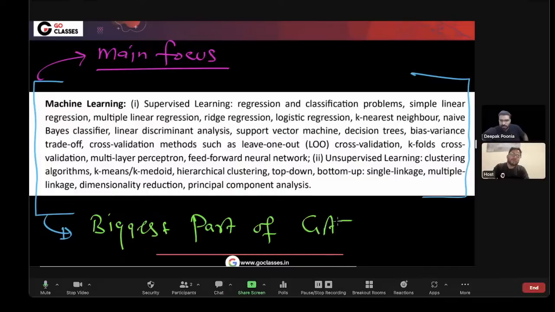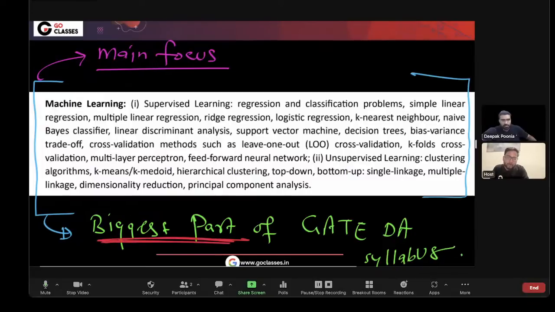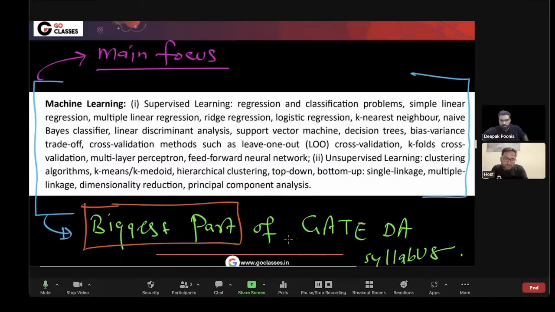Don't go with the number of lines, like this has only 4 lines so it should be less. It's not like that. Basically, don't just go with the number of lines. If you see any of the topics here, it will take I think 4 to 5 classes. It will depend on the topic also. So don't just go with the number of lines. It is the biggest chunk.